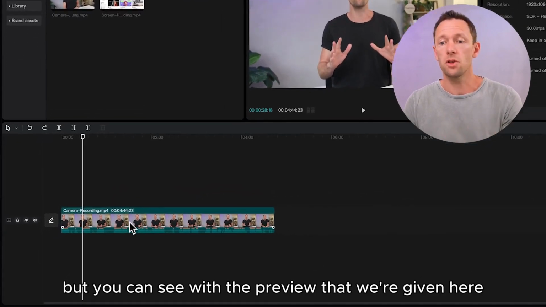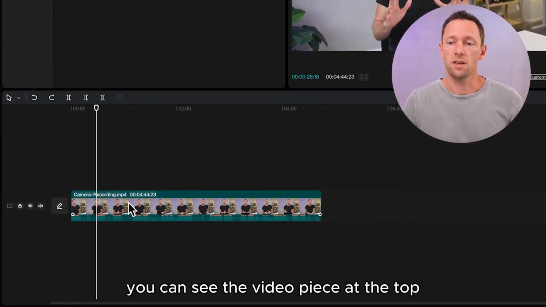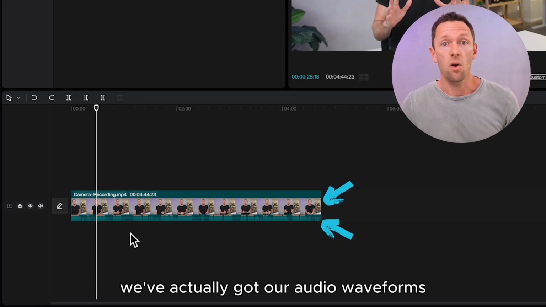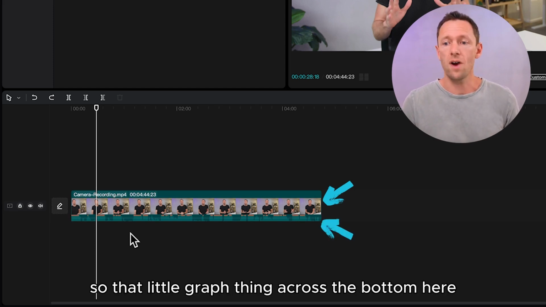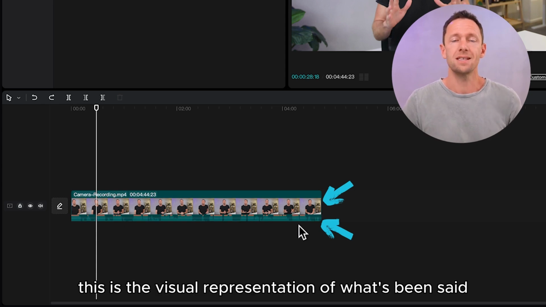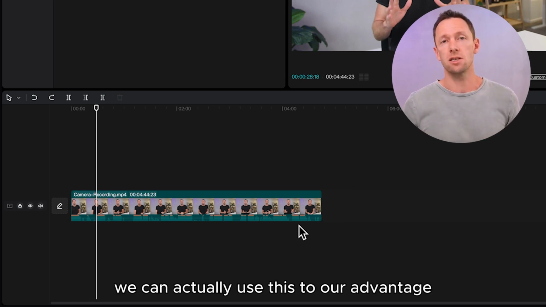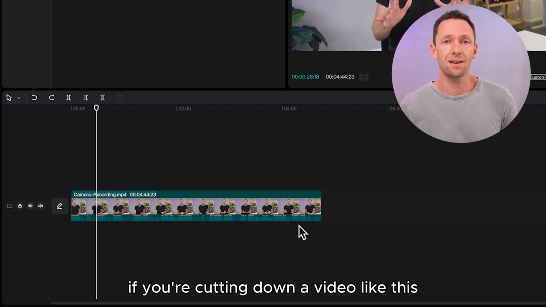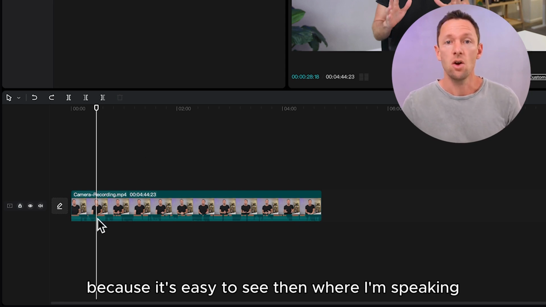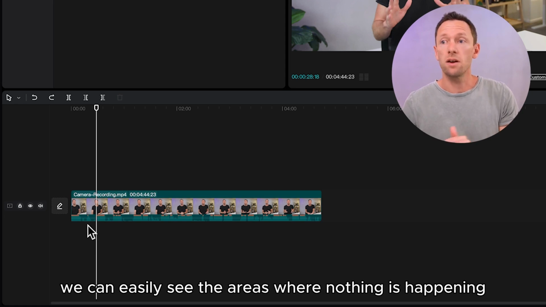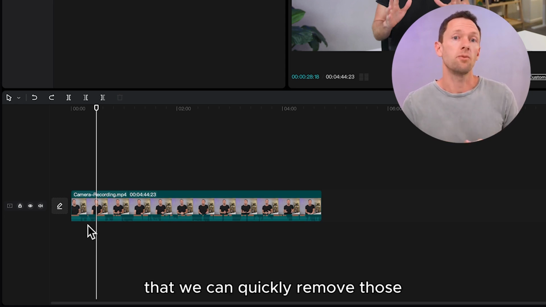But you can see with the preview that we're given here with our video clip, you can see the video piece at the top, and then underneath that, we've actually got our audio waveforms. So that little graph thing across the bottom here, this is the visual representation of what's been said or the audio that's in our video. And we can actually use this to our advantage if you're cutting down a video like this, because it's easy to see then where I'm speaking or where there's content. So we can easily see the areas where nothing is happening, that we can quickly remove those.